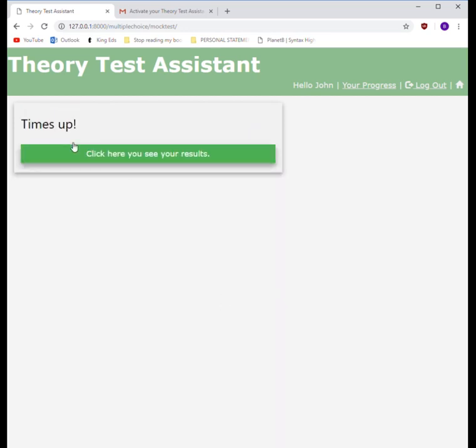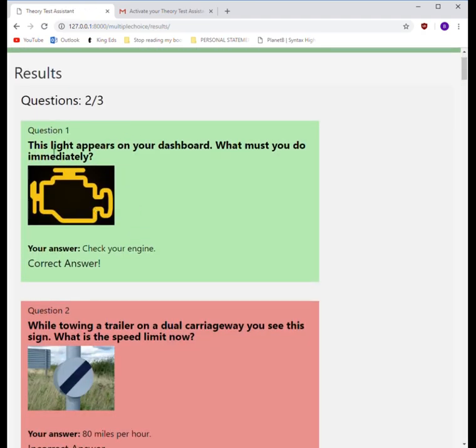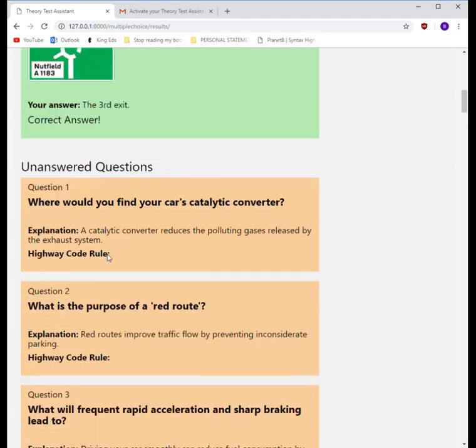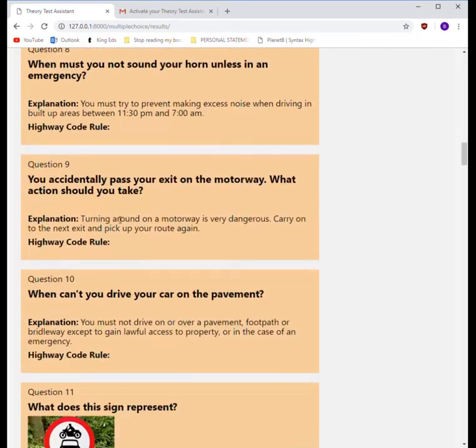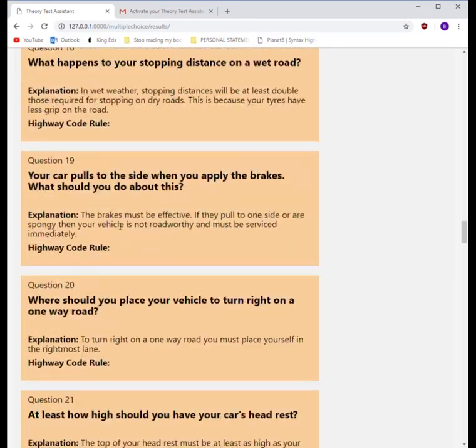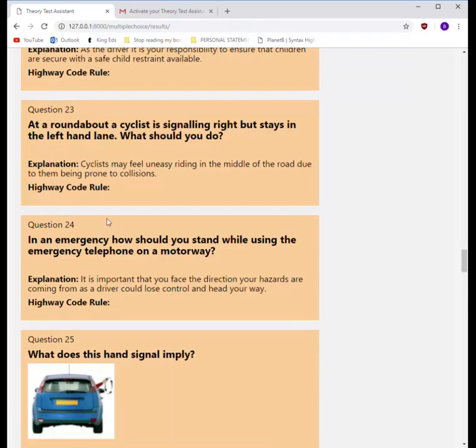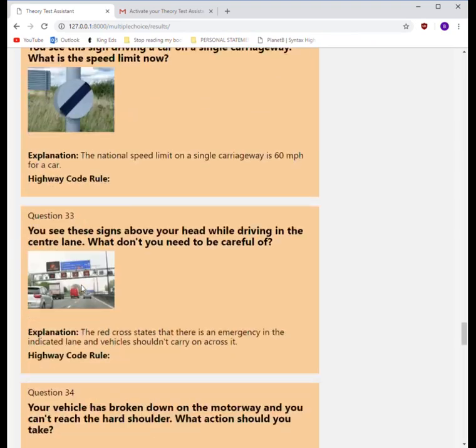So the timer reached 0, the test ended. I now have to click to see my results. Got my 3 questions I answered, and then the rest of them are in orange as unanswered questions. However, as you can see, for some reason the highway code rule for them is not showing up. This is something I need to sort out.